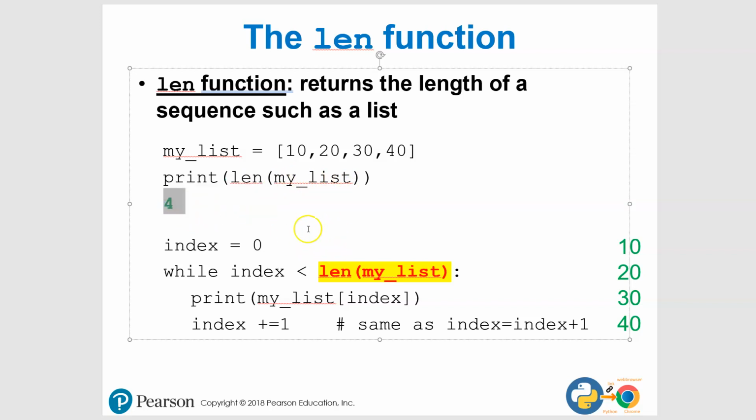And then we'll walk through printing this out using this as my upper value for the while loop. And again, I put this in red and highlighted it because there's no reason not to use this every single time. So len, and then here's your function, my list, or whatever your particular list name might be, and I'll walk through and do this stuff.